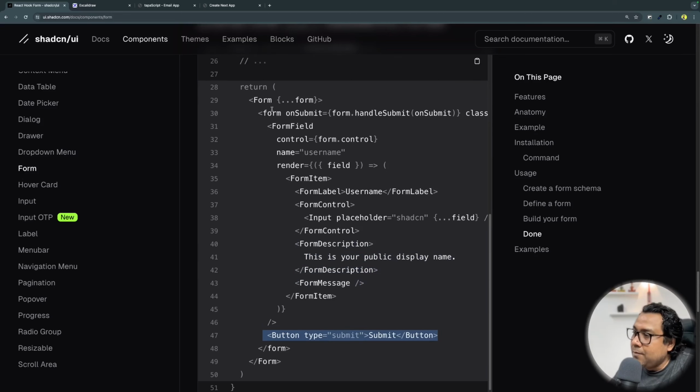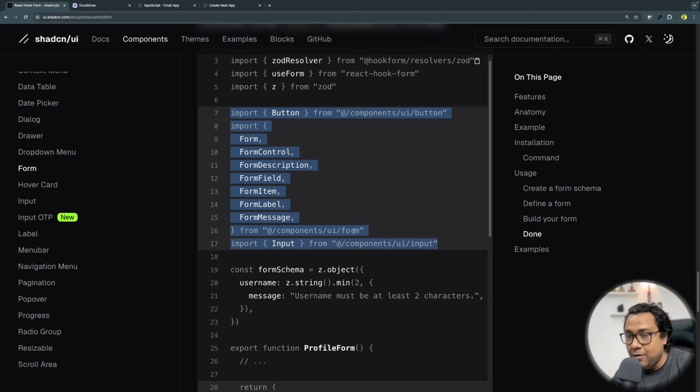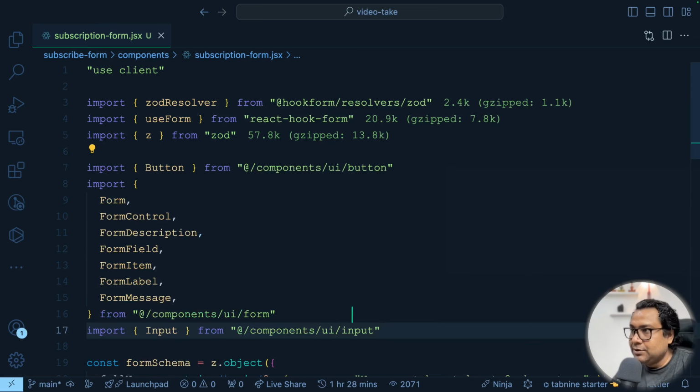Now this form, the form item, form field, button, everything should be imported, right? That's the reason there are a bunch of imports at the top. So we are going to copy these imports first, where we're importing everything from the components UI form, which is like shadcn form, internally React Hook Form. And then we have this import input, and we have this import button. Everything is coming from shadcn. So only the components we need, we are just picking and using. So let's go to our VS Code and go to the top and put those imports over here. So we have imported everything.